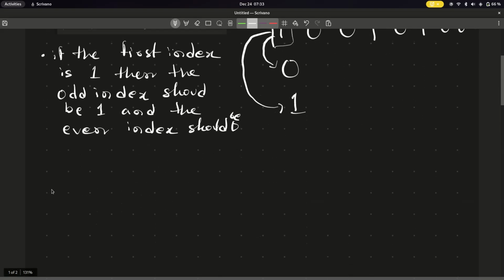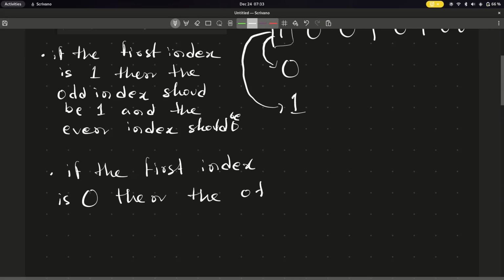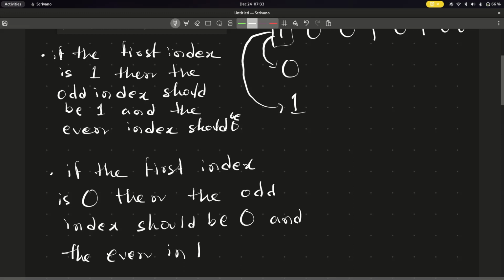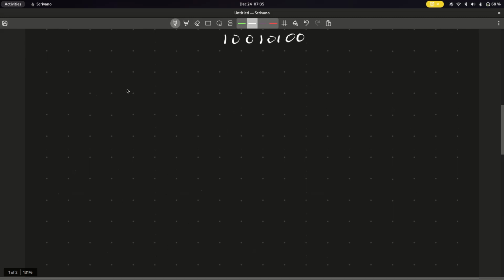So the second case is if the first index is 0, then the odd index should be 0 and the even index should be 1. We have to check every index in the string. So let us do the code.